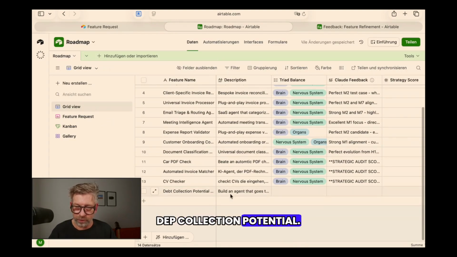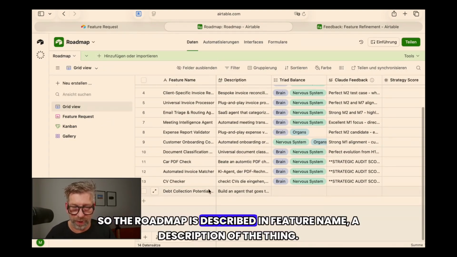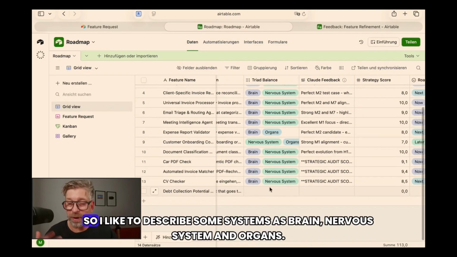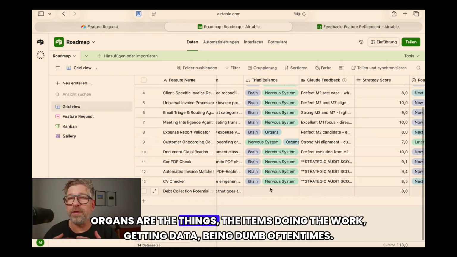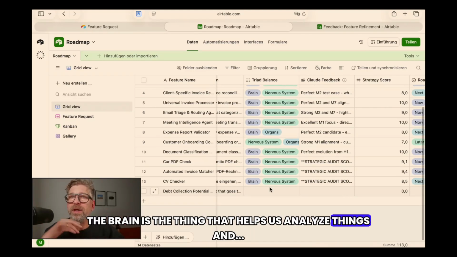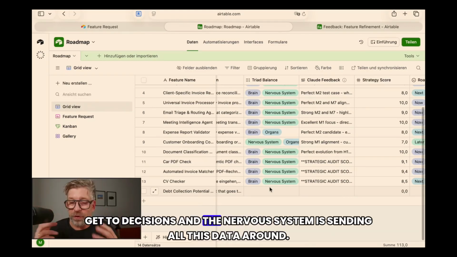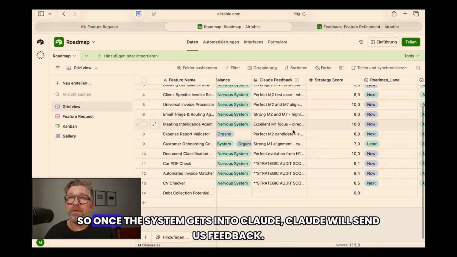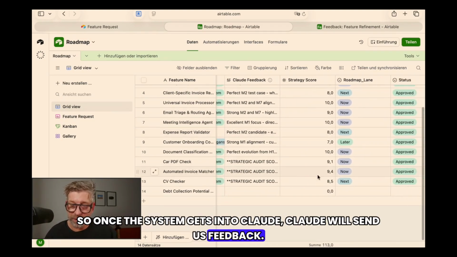Debt collection potential. So the roadmap is described in feature name, a description of the thing. Then it has a triad balance. So I like to describe some systems as brain, nervous system, and organs. Organs are the things, the items doing the work, getting data, being dumb oftentimes. The brain is the thing that helps us analyze things and get to decisions, and the nervous system is sending all this data around. So the integration unit. Then we have Claude feedback. So once the system gets into Claude, Claude will send us feedback. Then we have a ranking.